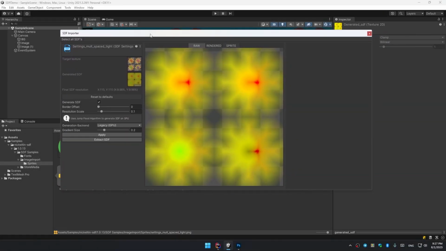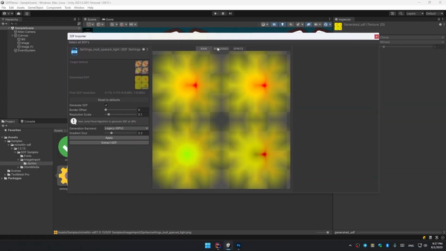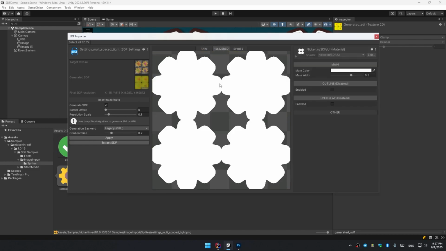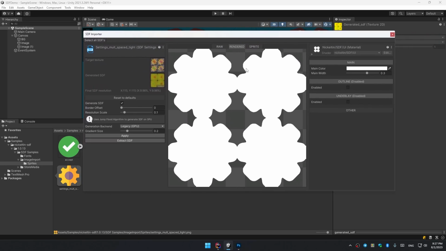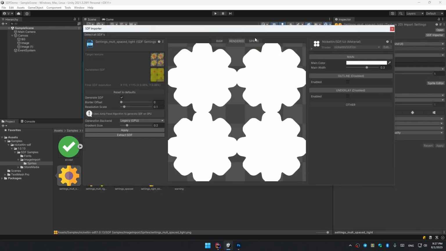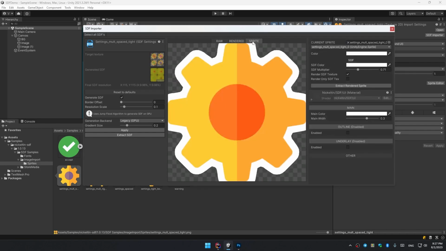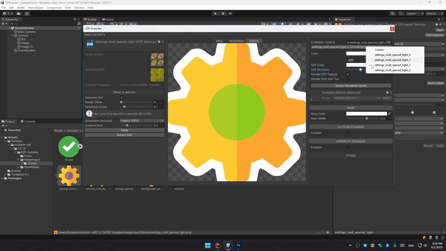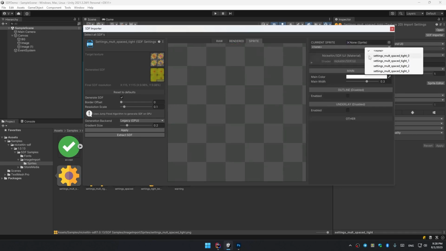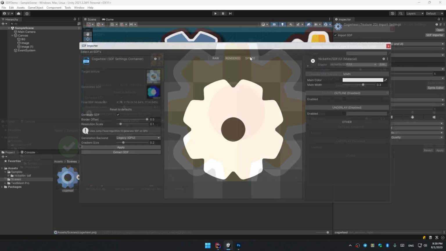Also, let's go over the other preview tabs in the SDF Importer. There is a raw tab, where just the plain texture is displayed. There is a render tab, where the SDF texture is rendered using the material. Next up is the sprite tab. There you can see each individual sprite with some additional SDF image settings like color, SDF color, multiplier, and other checkboxes to render SDF or not. So that's pretty much it.